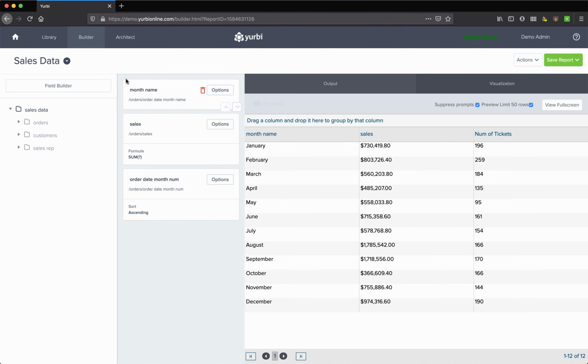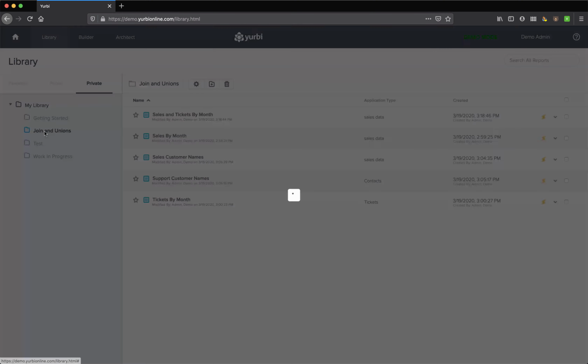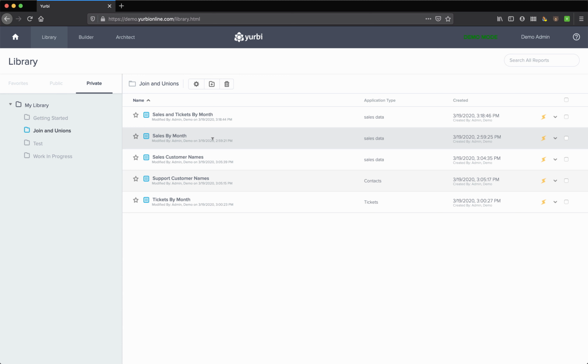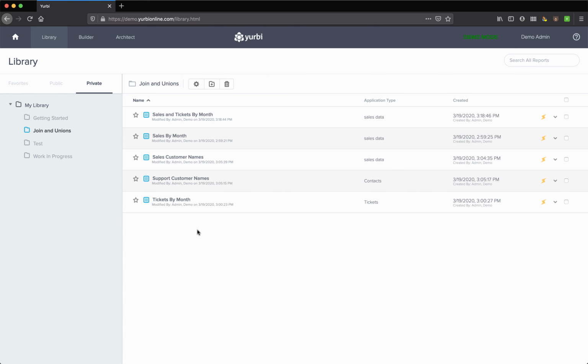Now let's talk about union. Let's go back to our library and take a look at the two reports we created for the union example. With a union, what we're doing is essentially merging two different reports from a row perspective. With joins, we were adding columns. With unions, we're adding rows.